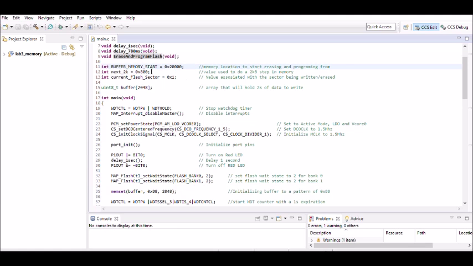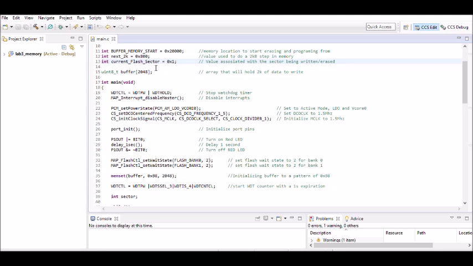The next integer I have is a 2 kilobyte step in memory. I'm going to use this to write and then step another 2 kilobytes and write again, as I'll show you later on. Next, I have my current flash sector. This is just the value that corresponds to the flash sector. 0x1 corresponds to sector 1, 0x2 is sector 2, 0x4 is sector 3, and it keeps doubling as you go through the sectors, and I have an algorithm that jumps through those as I want to access each sector in turn.